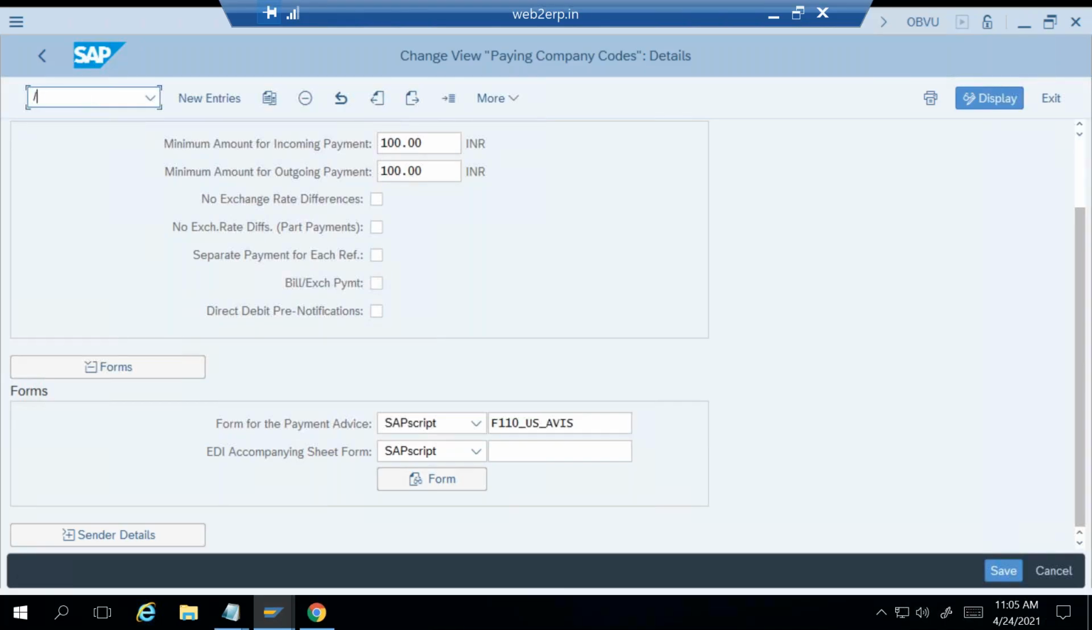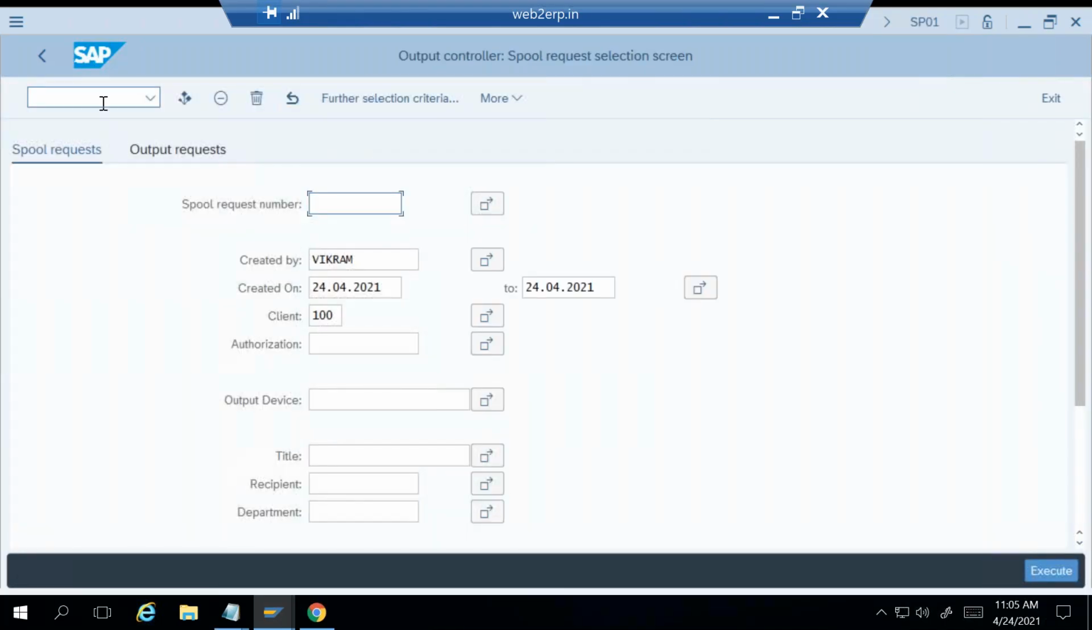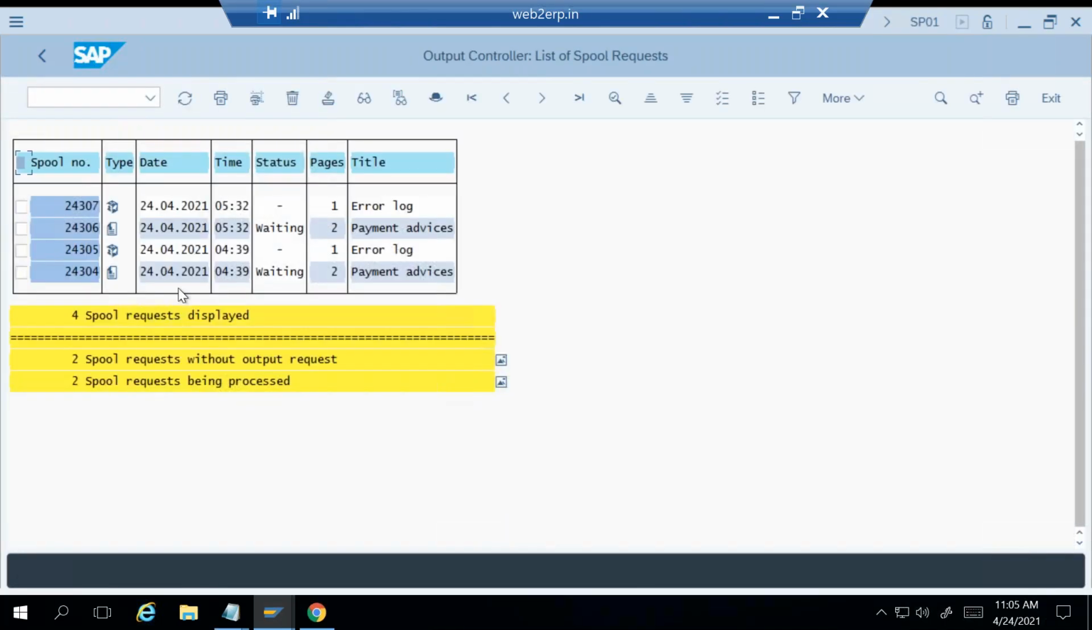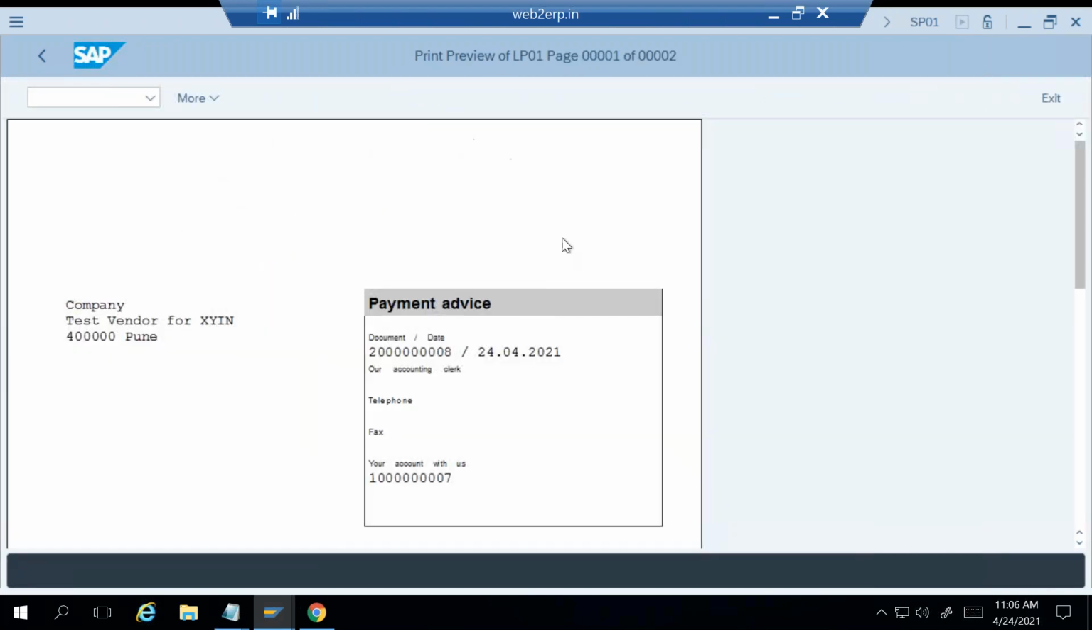So currently it is all incomplete, right? If you go to SP01 and see this payment advice which is generated, what is this? Normally nobody will send this kind of form to the vendor, right? We want at least the logo here. We may want to change some things here.